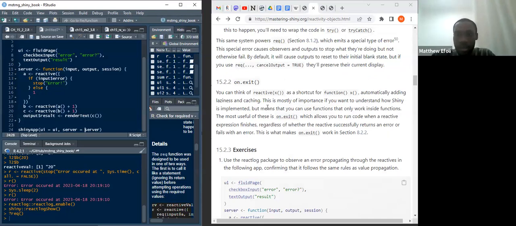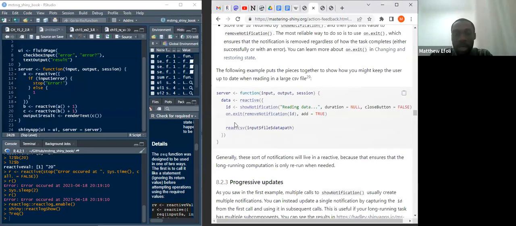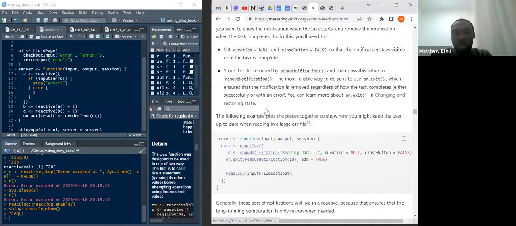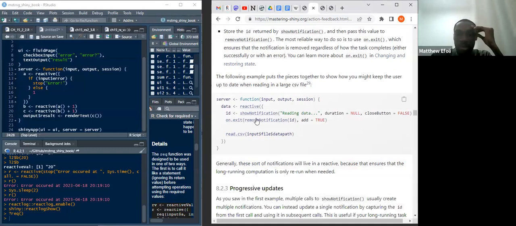Let's check this out. Yes, this particular one, the on.exit and removeNotification. When I ran this, I remember when we took this, it showed us the notification at the bottom right-hand corner of the screen. But when I ran this, I noticed it didn't show at all, and it was because of this on.exit and removeNotification.